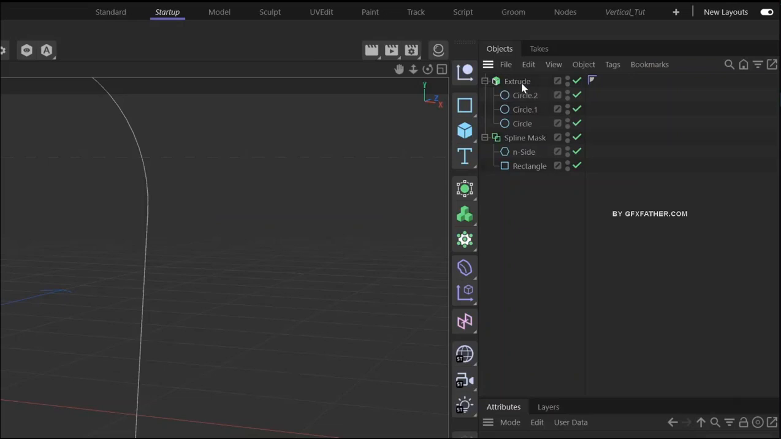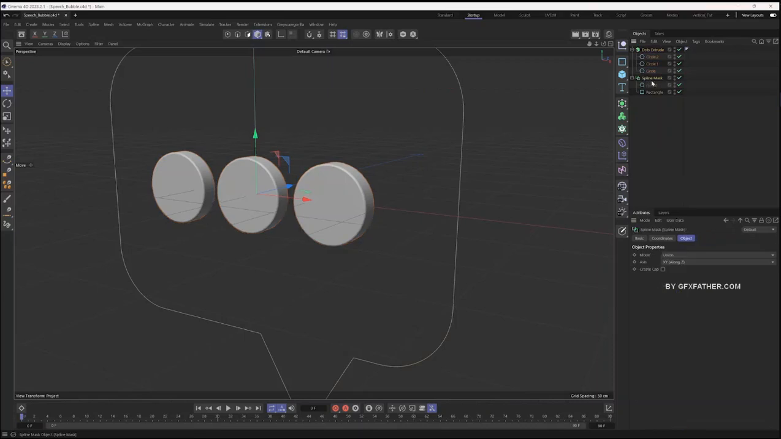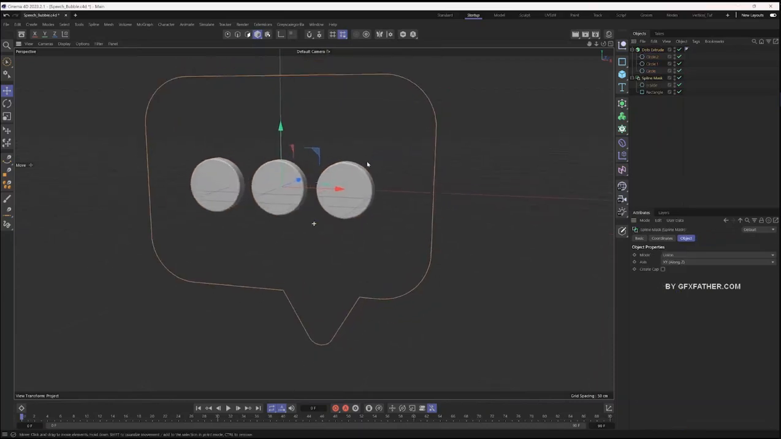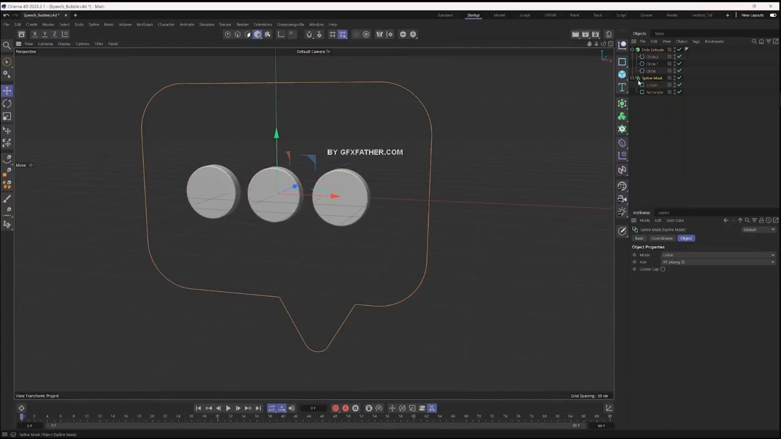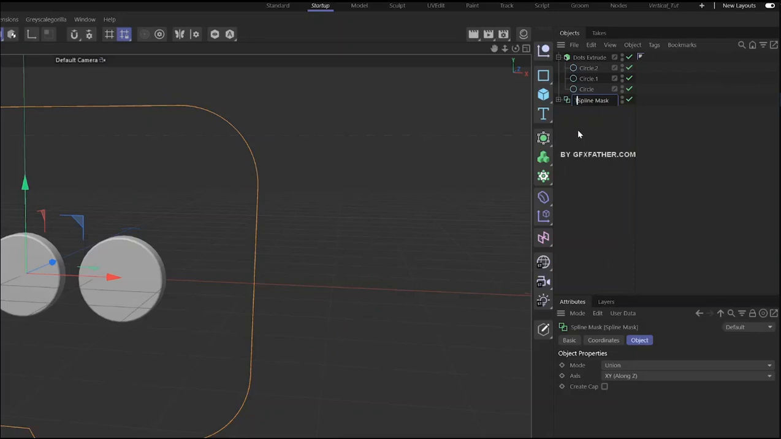Now let's go ahead and rename this to dots. We'll call these the dots, so dots extrude. And then what we can do is extrude this spline mask here. Remember, the spline mask is the result of these two spline objects that are fed into it. So we can fold this up. This will help us with treating this spline mask as a singular object. Another thing that will help is if I change this to talk bubble spline mask, so we name that object appropriately.